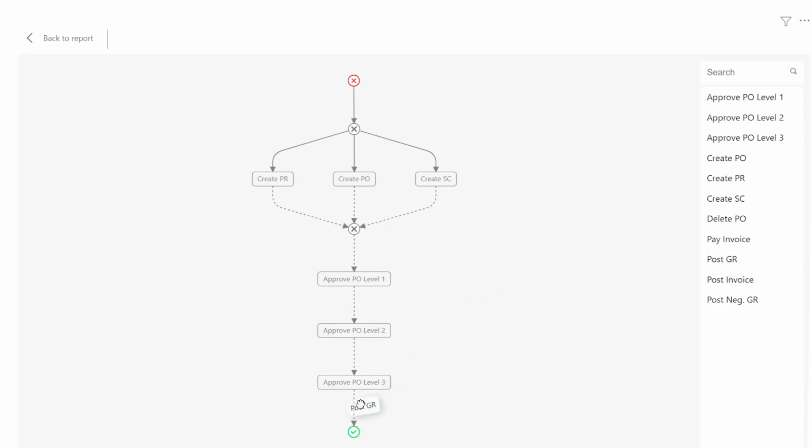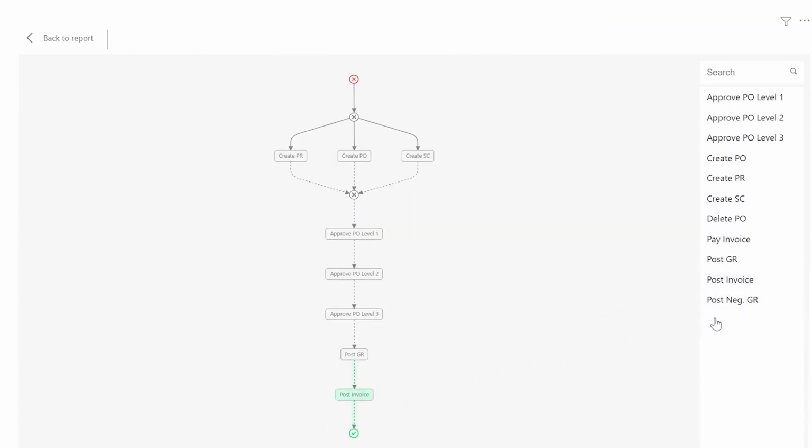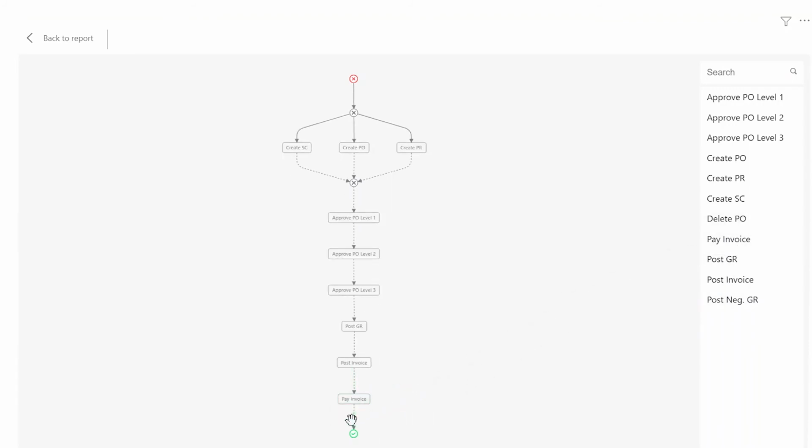Alright, let's continue setting up our graph. After the approvals, I want to have the post goods received, then I want to have the post invoice, and finally, I want to have pay invoice. Let's also define pay invoice as the end activity. To do that, I will click on the last arrow so it becomes solid like we did at the top.